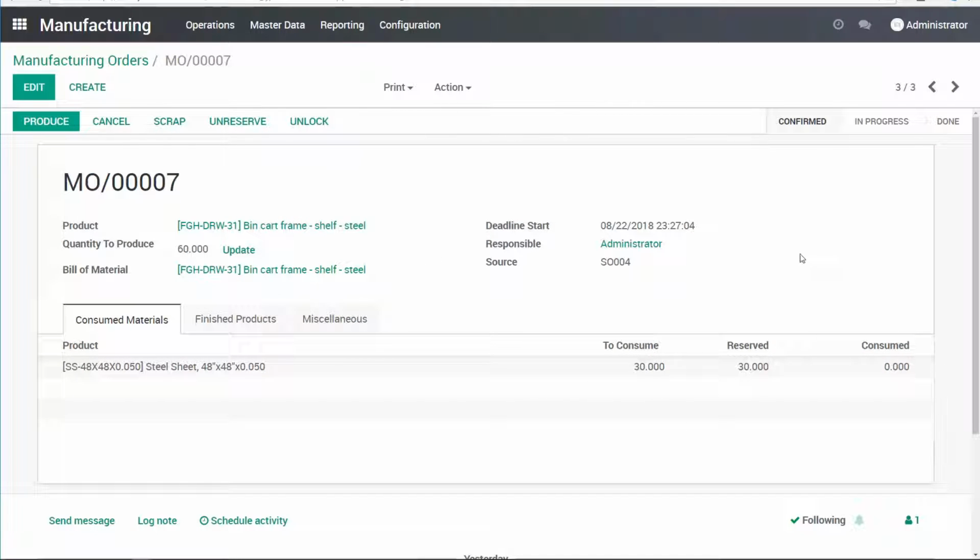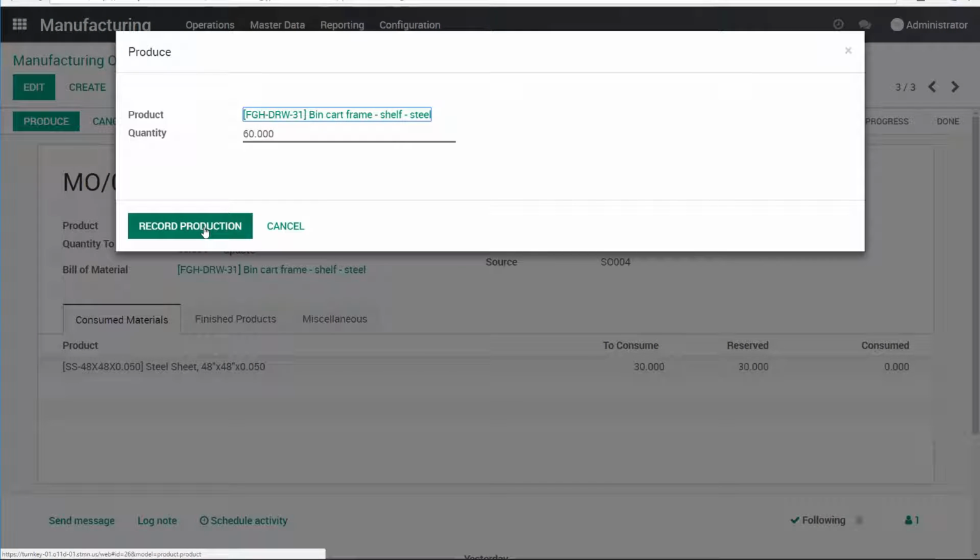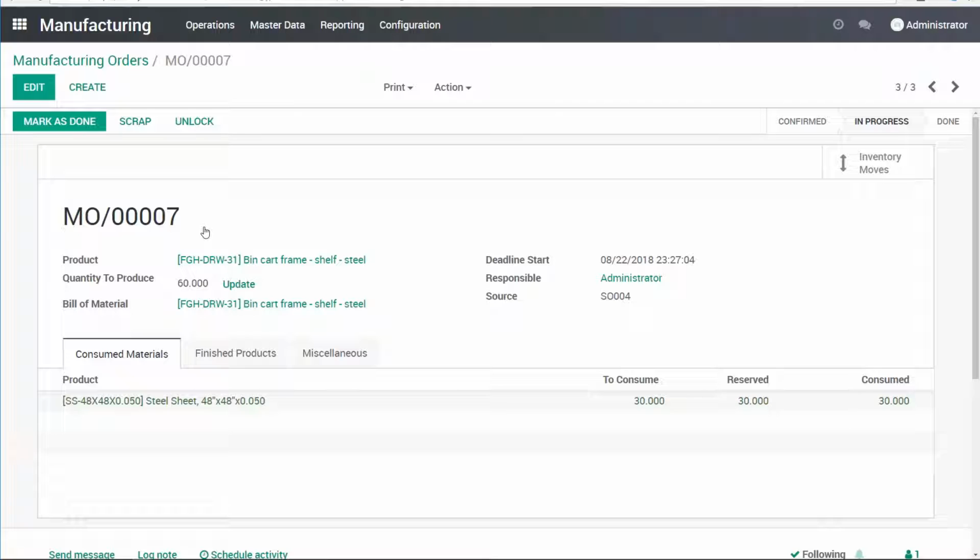So this says that it's available. We are to consume 30 of these sheets, and we have 30 reserved. And we're producing 60 frame shelves. So I will go ahead and click produce. And now the production has started.